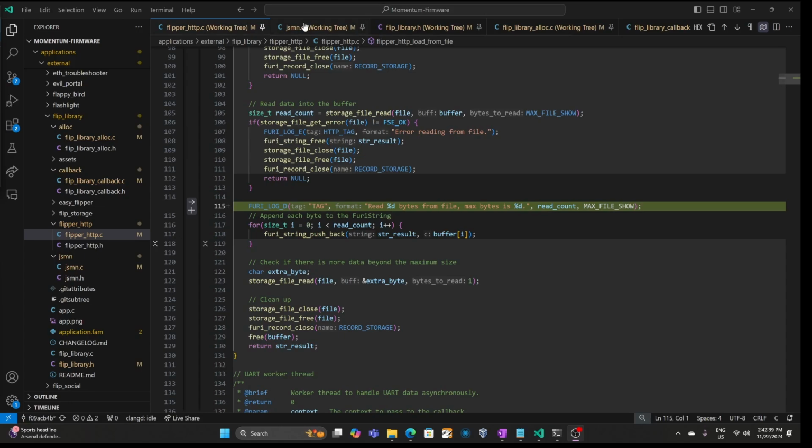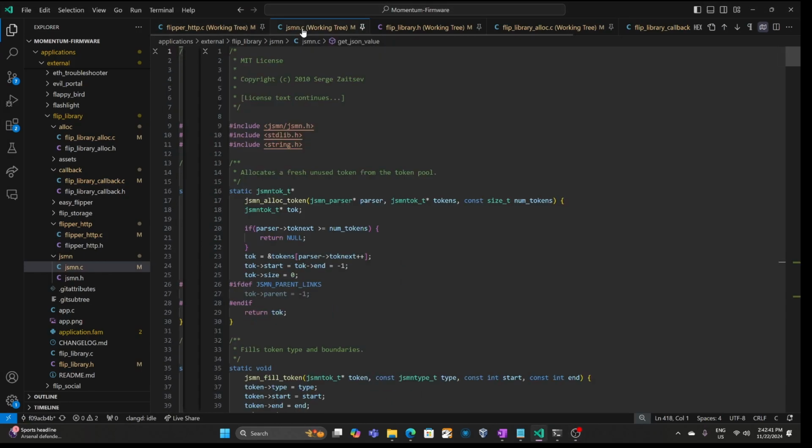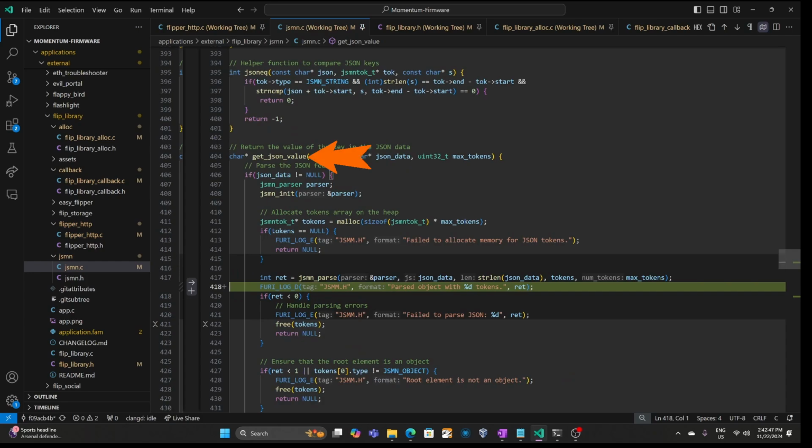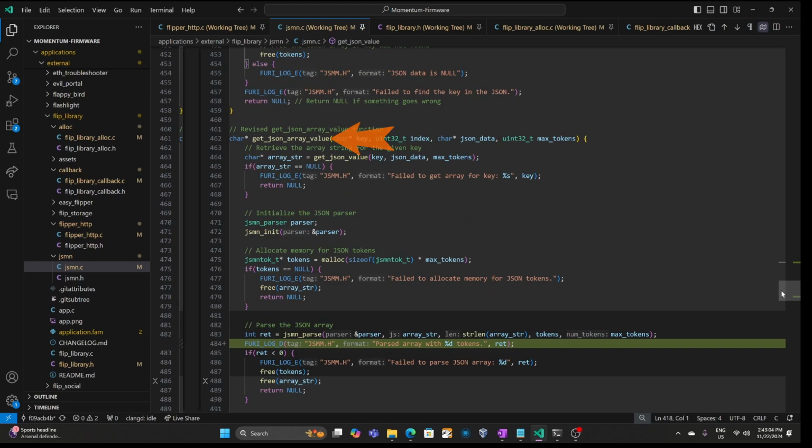Go ahead and save that, and the next file we'll look at is jsmn.c. We'll be adding a log message in getJSONValue. Our message is a debug message, and it will display the number of tokens we use to parse the object. When we make a web API call, we specify a max tokens, and this helps us understand how close we are to that maximum. In getJSONArrayValue, we log a similar debug message with the number of tokens for parsing an array.